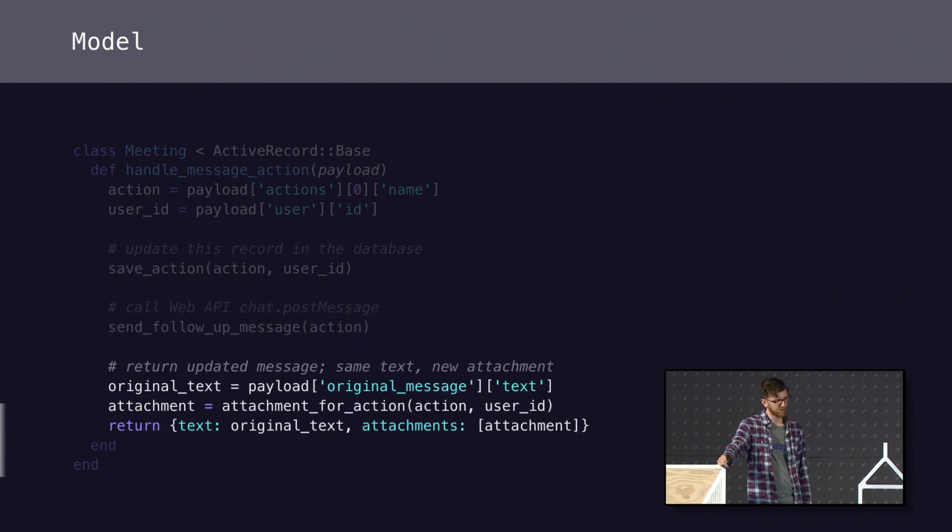And then the last step is we need to assemble the new updated version of the message. And you can see that we're going into a field on the payload called original message. So conveniently, we get sent along the entire original message that had the buttons in it. So we can go into that and pull out the text, because we don't want to change that. We're going to use the text from there. And then we're assembling a new attachment. So again, based on the action and the user, we assemble a new attachment. That's where it's going to say, Dan said that you met. And we return that. Okay, so this is pretty good, pretty simple.